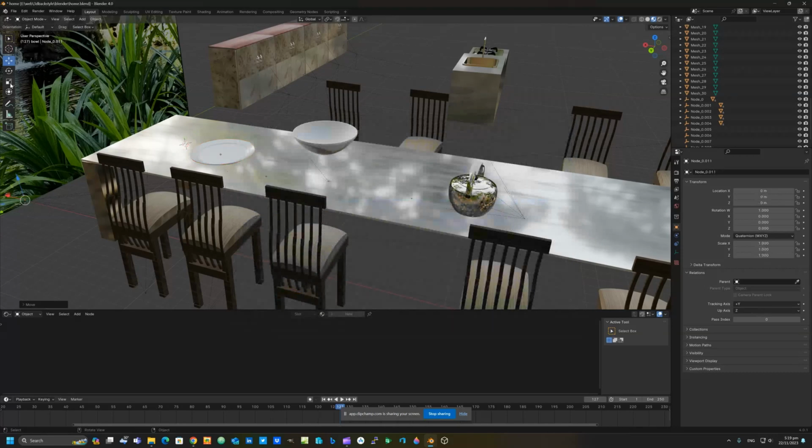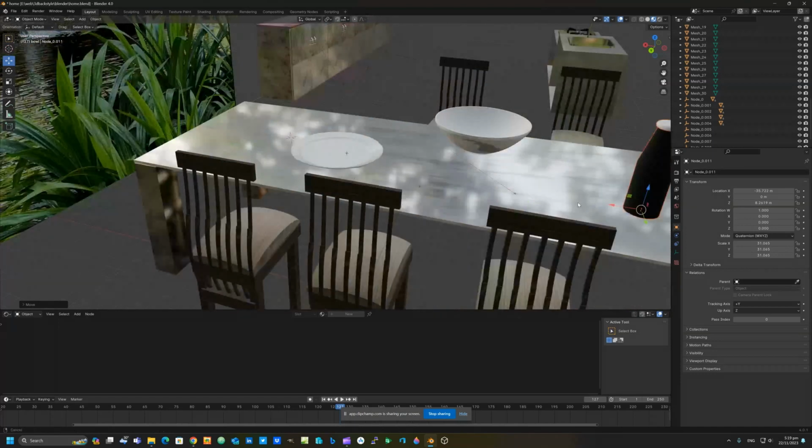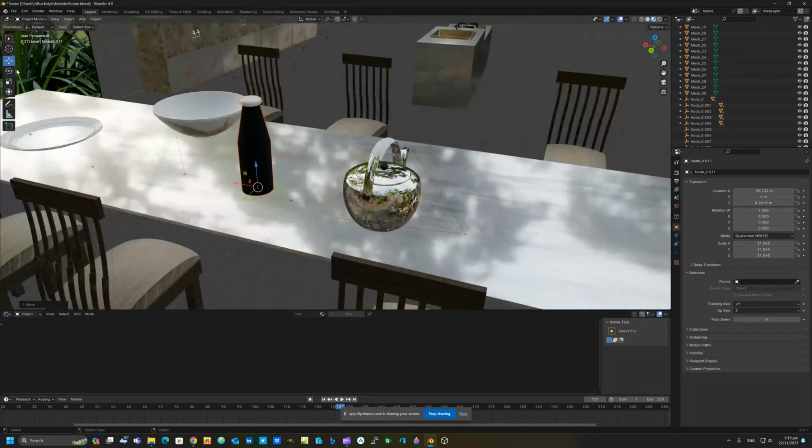Importing chili. As usual, need to scale up. Translucent is lost.